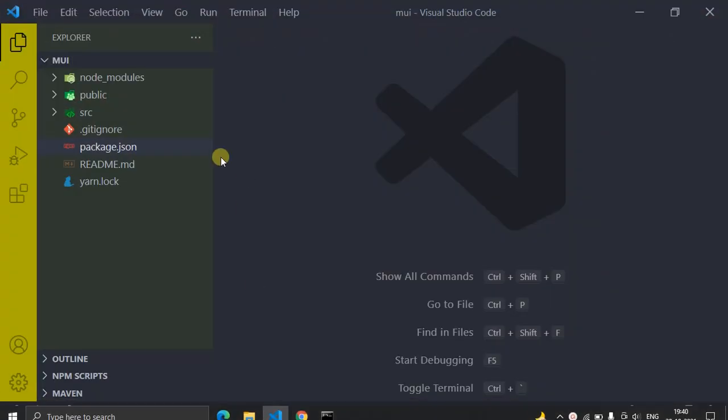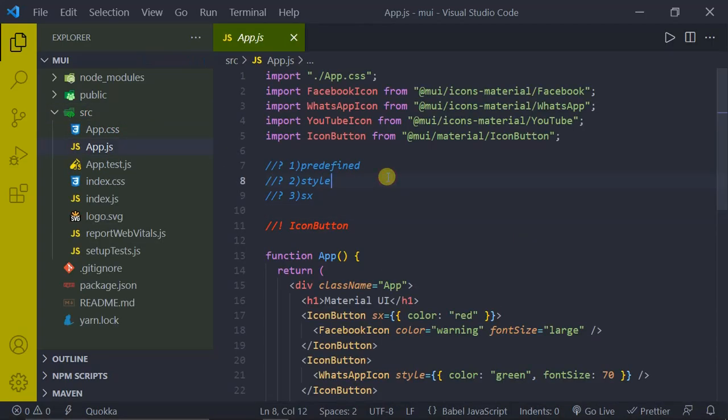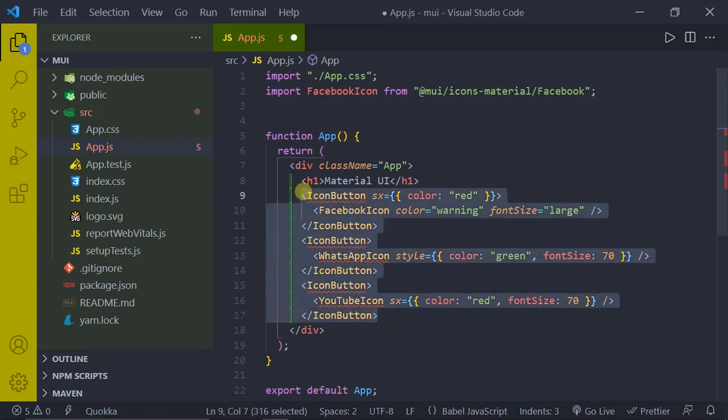Back to my code editor, just expand your source folder, get into app.js, and this is the code we wrote in our previous video, right? So if you didn't watch that video, do watch it by clicking on the I button. For now, I'll just clear this. And one more thing is you can still get this code on GitHub. I'll just provide the link in the description. Okay, so I'll just clear this and I'll just keep one icon. Okay, so let me clear this as well.